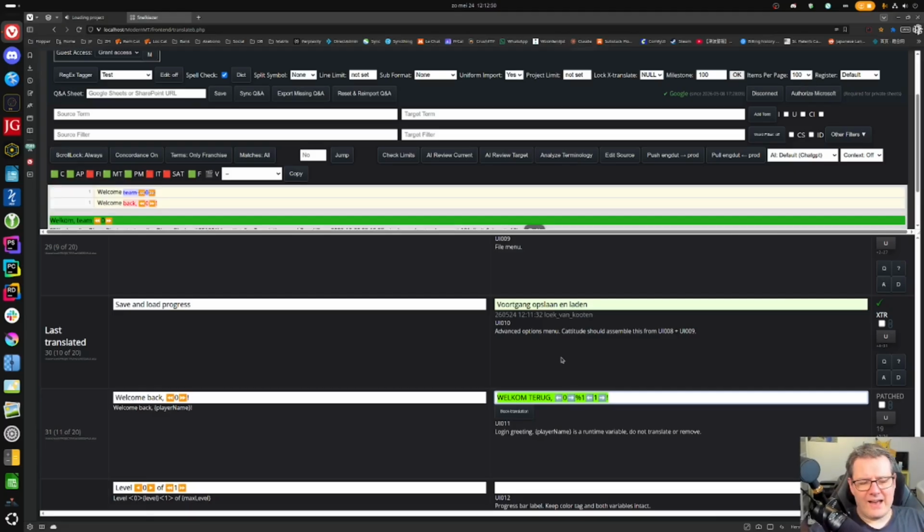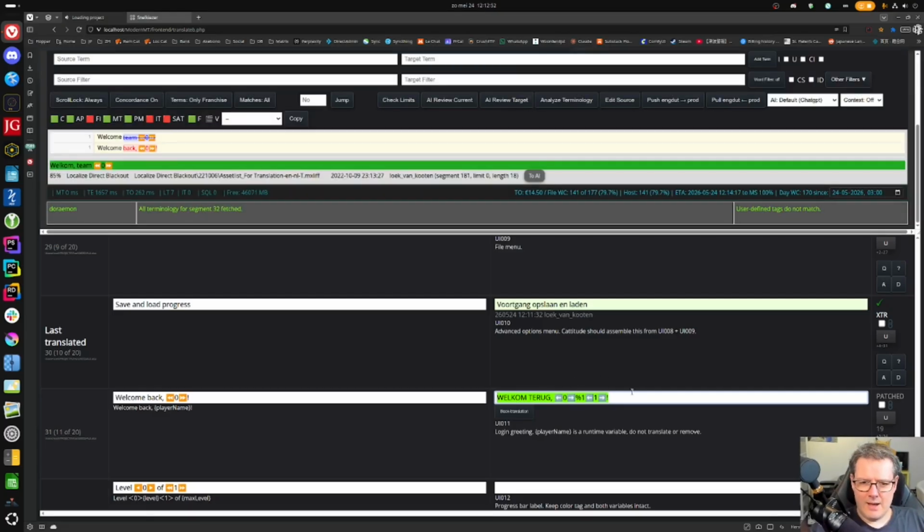Nice try. This is a patched match actually, but it's capitalized. So we can just select the whole thing and press Shift F3 to decapitalize it. And now I just delete this part like that. And I press F4 to insert the next tag. And then I add an exclamation mark. There we go.